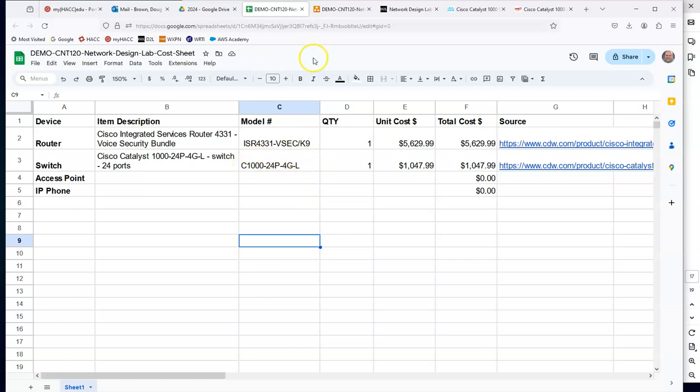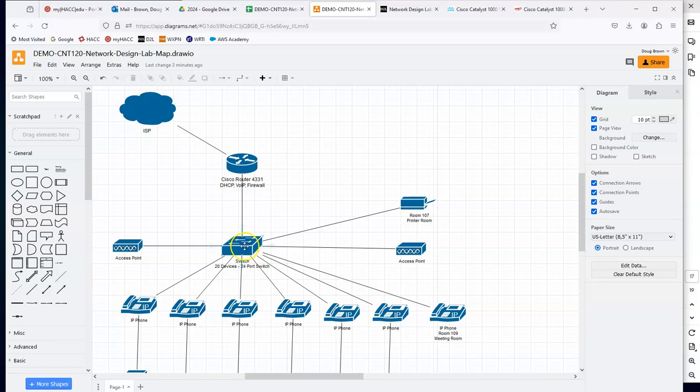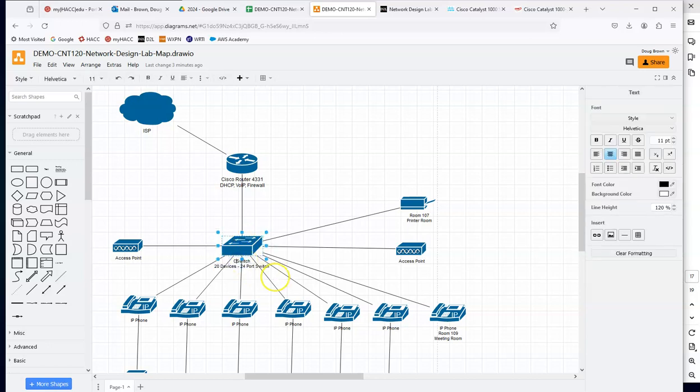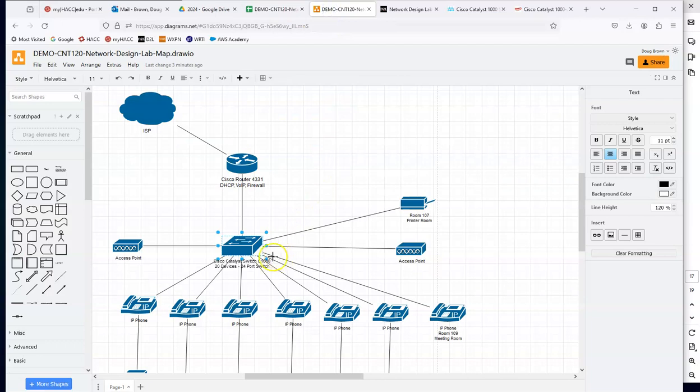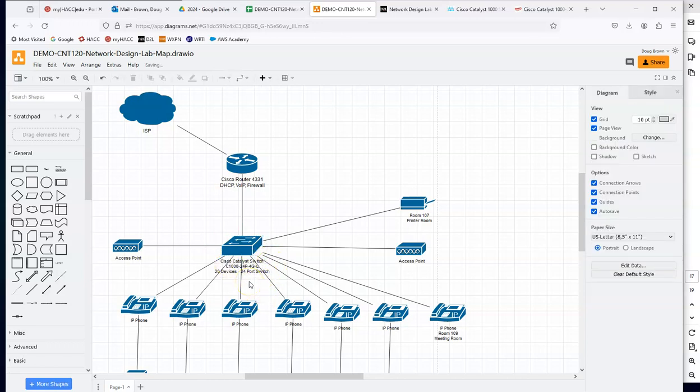And don't forget, after you do this, come over here. We'll need to update this guy now. This was a Cisco Catalyst switch, and I believe it was the C1000 24P. Yeah, we could actually take this right here and just paste that right in. And we'll do that right there. There we go. And we know it's a 24 port switch. There we go. So there's our switch in our plan.